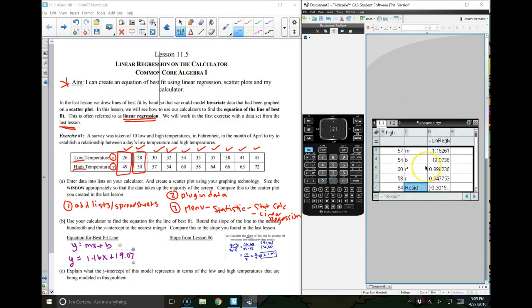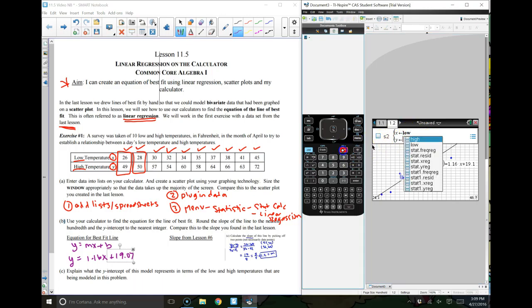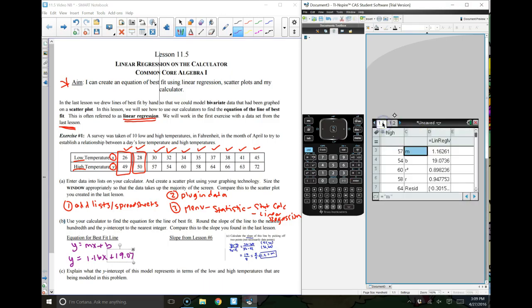And for some reason my computer is doing something very weird. I'm not sure what that is. Oh, it's mad because I accidentally deleted those. Let me fix that real quick. There we go. Back to normal here. Okay, so there's my equation.